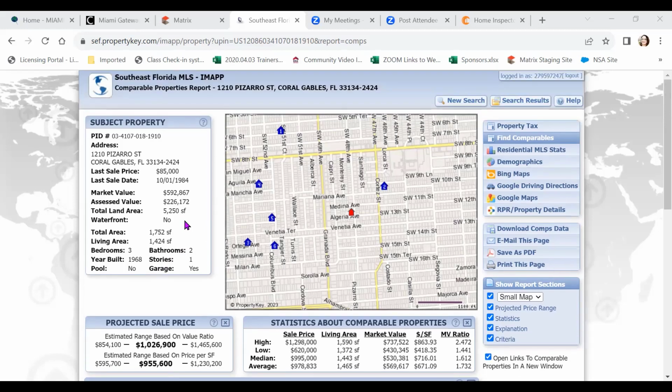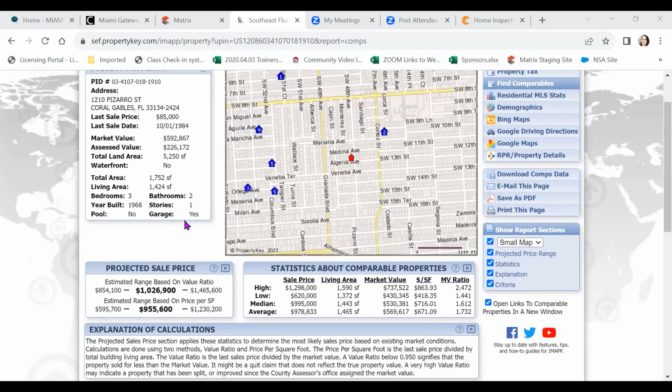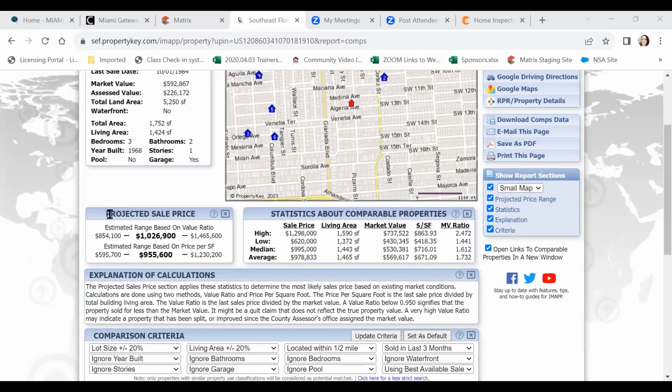They've gone ahead and taken all of that important subject information, got it all nice and neat for you. Now, below that, you have projected sales price. You have an estimated range based on value ratio. You also have an estimated range based on price per square feet. When you are looking at this, we are not looking at that top range. The top range is based on value ratio.